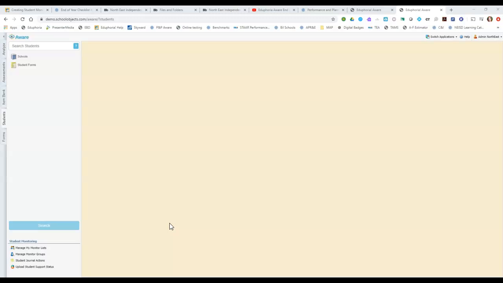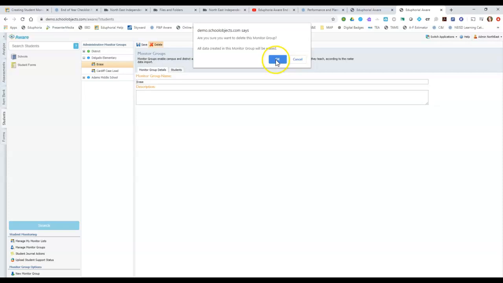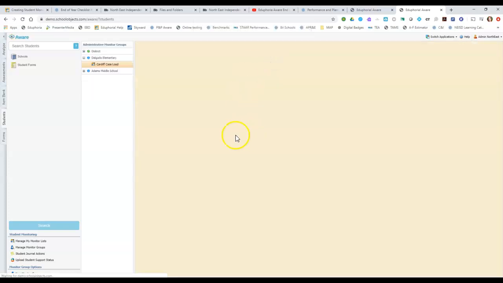To look at deleting a monitor group, I switched over to an admin level account, a principal level account. You do the same thing as teachers who are deleting monitor lists. You come down on the student tab, go down to where it says Manage Monitor Groups. And you may only have one campus, but you still need to open it up. And then find the name of the monitor group and then press Delete. Same thing, make sure that you're finished accessing everything, that you don't need to do any more data analysis with it, and then press OK.